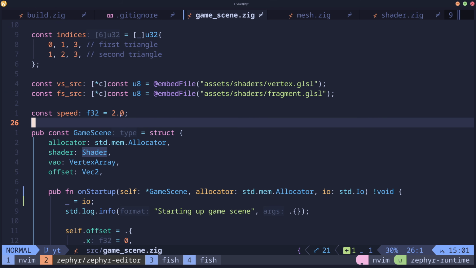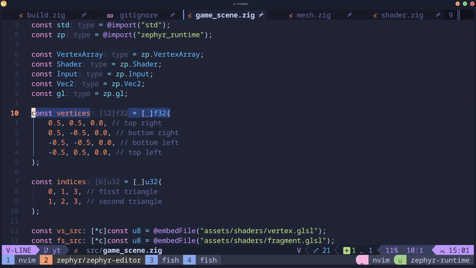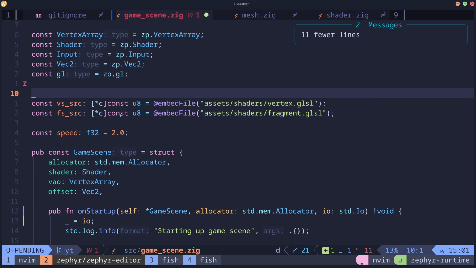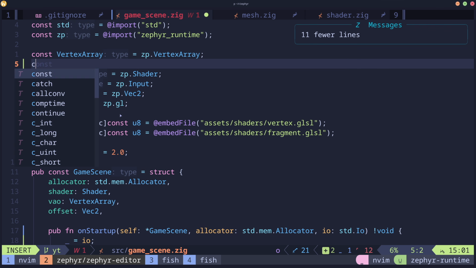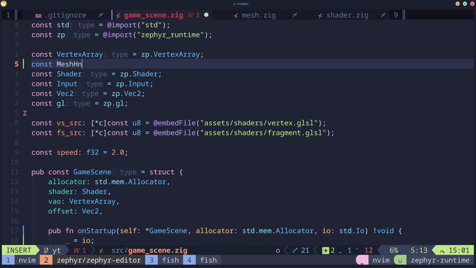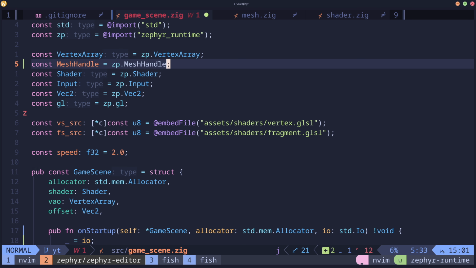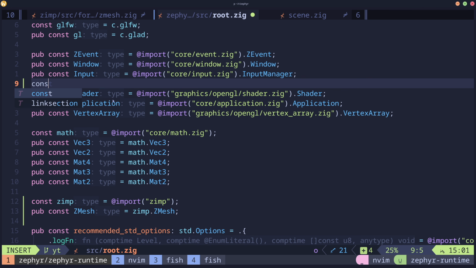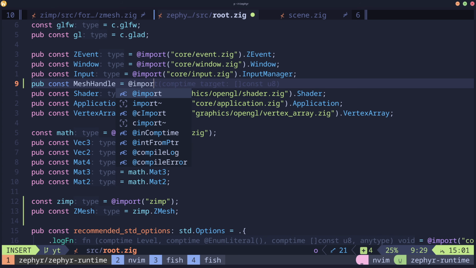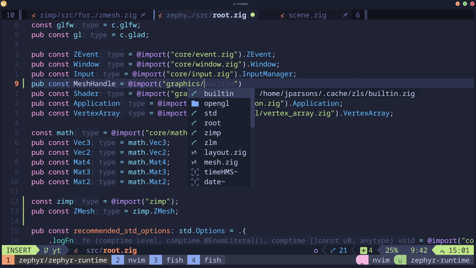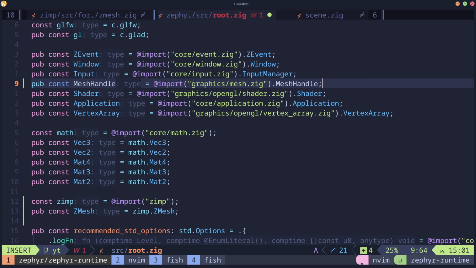So now let's actually start to use it. Right now we have everything hard coded. We don't want that anymore, we'll just get rid of it. We'll also grab onto mesh handle, which I don't think we exported actually. So let's put that here. Pub const mesh handle, graphics. Let's see, that's going to be mesh.mesh handle. So now we have that.